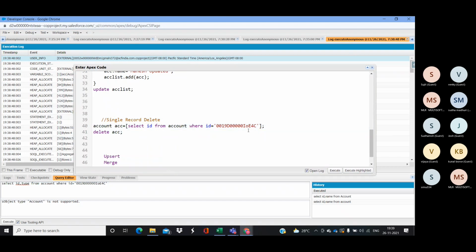From line number 40, we are receiving the record ID. At line 41, we are applying a delete DML. Automatically, the record will be deleted. Yeah, this is for single record deletion. What about bulk record deletion?